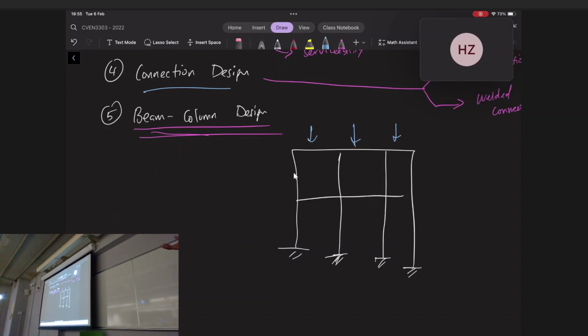So hence columns going through compression, but you also have wind, right? So what is the wind causing? If you forget about the gravity loads here, you've got columns here. The wind that's coming on this side is going to cause the column to bend, right? Flexural bending. So flexural just means bending. Yeah, so you get the idea?